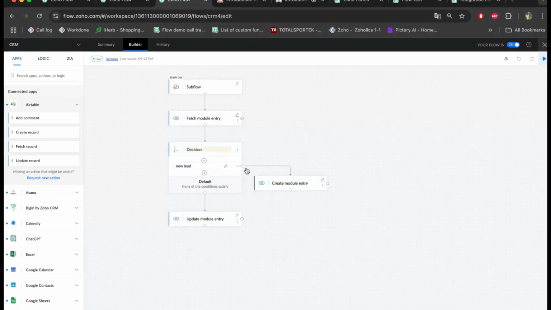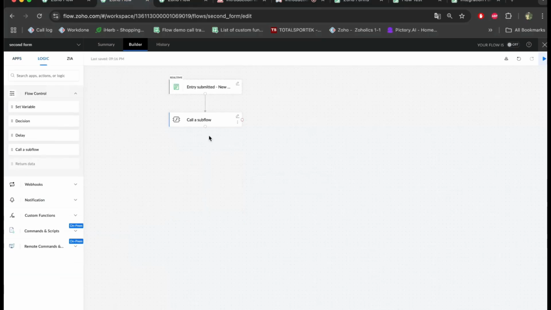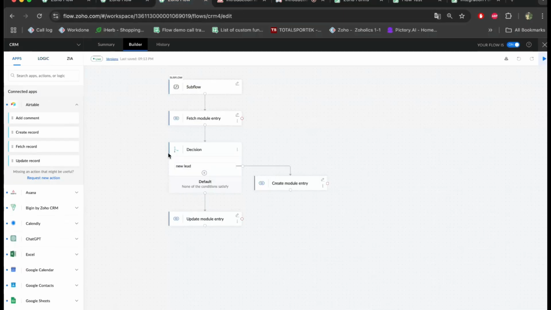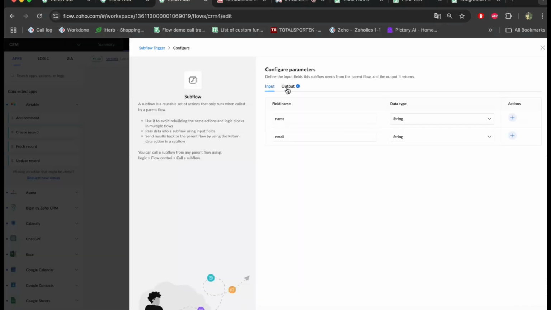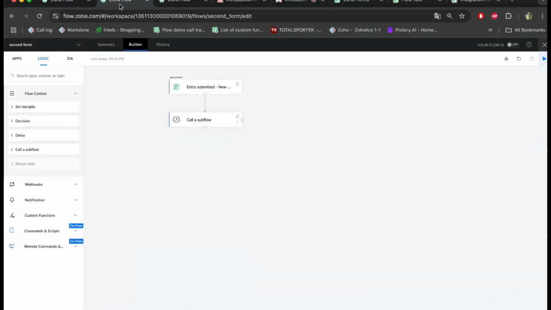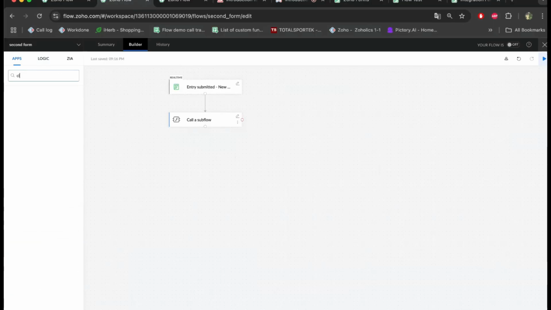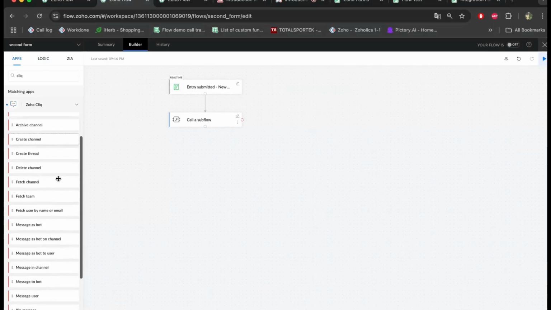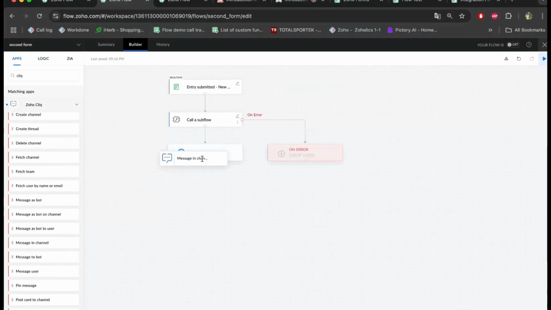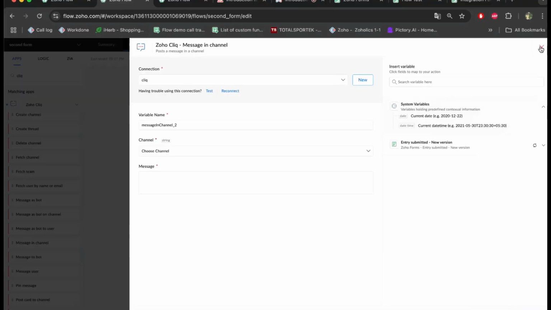Now, this use case ends with either creating a lead in CRM or updating a lead in CRM. But in case the parent flow requires any additional data for further actions, then we need to configure the return data action. So now we need the output configuration. In the output, we need to configure what are all the fields which are required by my parent flow. So in this parent flow, if I want to post a Cliq message, I'm going to message in a channel after the lead is created over there.